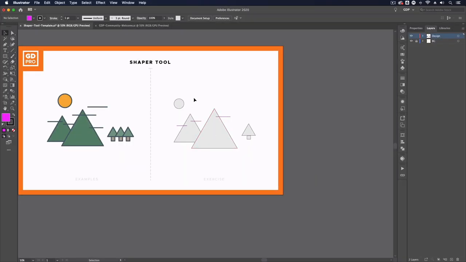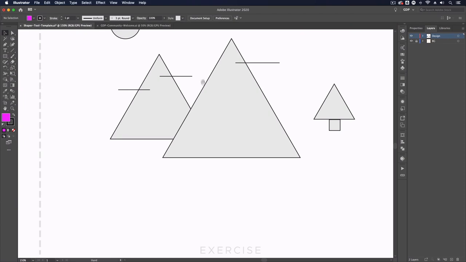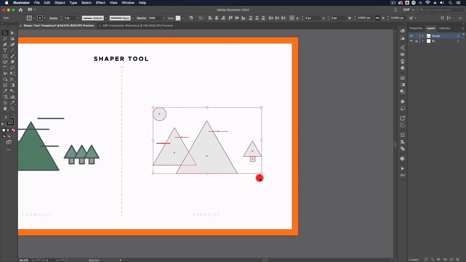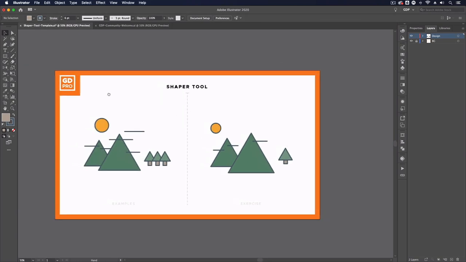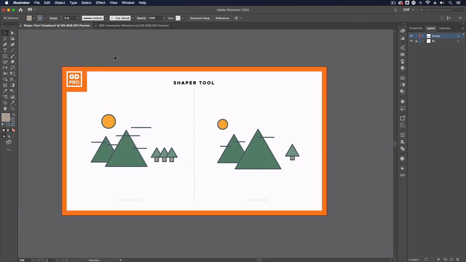So as you can see, it's very quick and easy to create these basic shapes, and we can always go and edit these objects as we would be able to do with any other vectors as well. So this is very quick and easy, and it can be a real time saver if you're trying to just quickly create some simple shapes and lines. But that's it for a quick introduction to the Shaper tool.